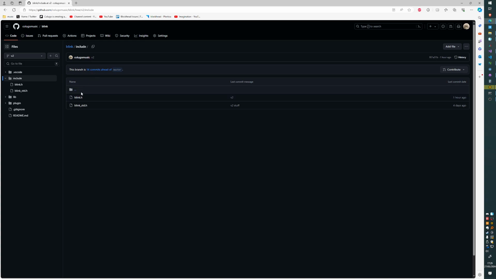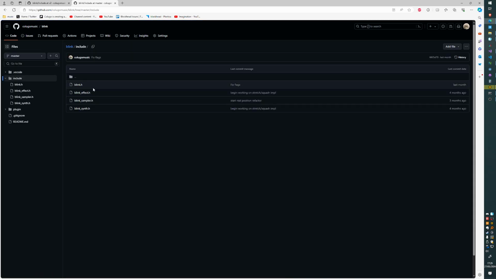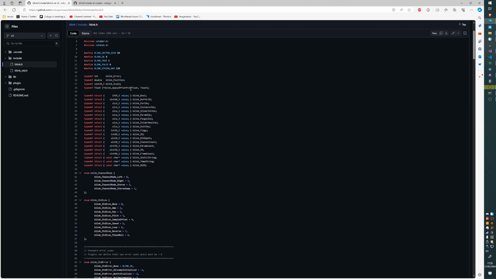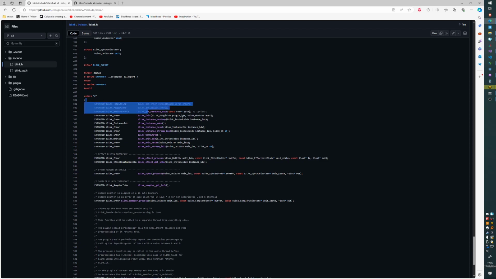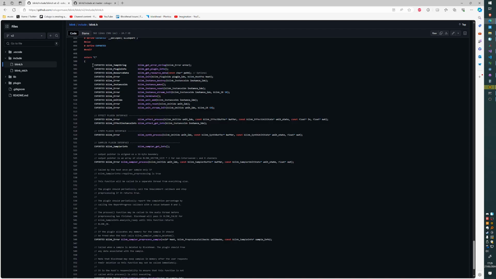So previously, I guess I'll just start talking randomly about the various things I've done. In the old version of the API, there were three different headers depending on what kind of plugin you're implementing. I got rid of that. Now everything's just in one header. It's just blink.h.